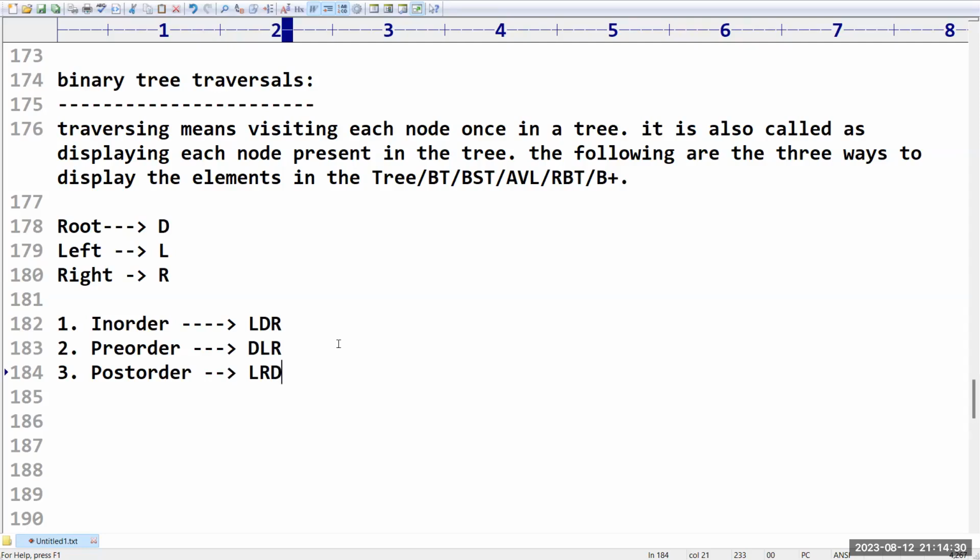Sir, what is this technique? Very simple. Observe, the key point is nothing but the root. You have to focus on the key point. We are going to consider the root as the main key point. Now see carefully.